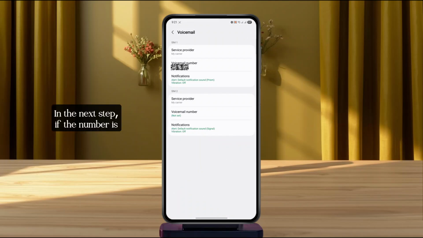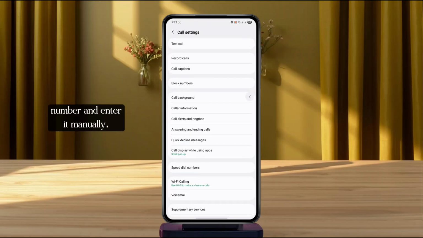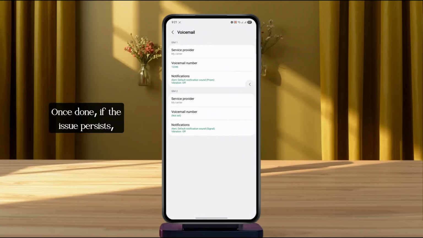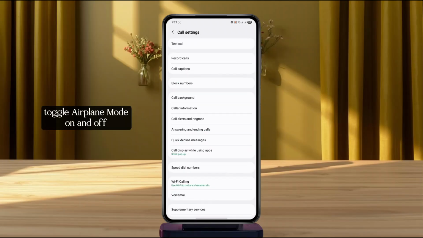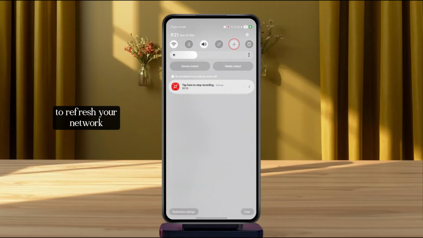In the next step, if the number is missing or incorrect, contact your carrier to get the correct voicemail number and enter it manually. Following this, once the number is set, tap Save and try setting up voicemail again. Once done, if the issue persists, toggle airplane mode on and off to refresh your network connection and try again.